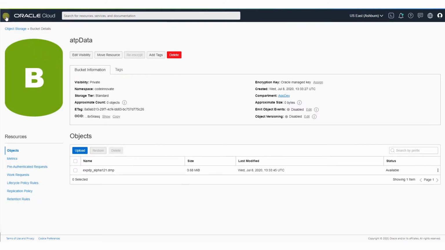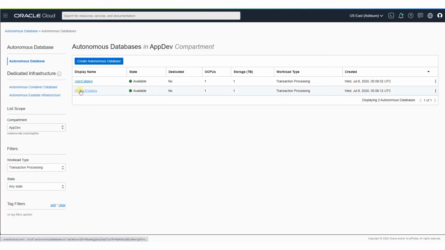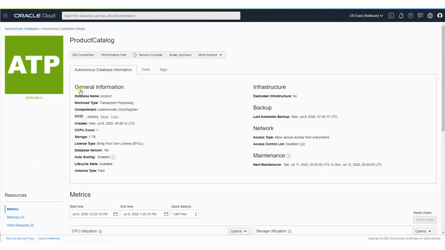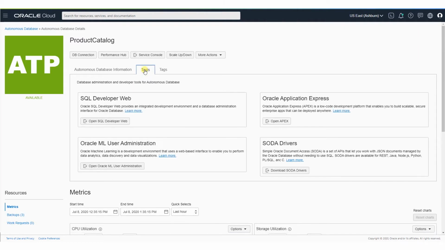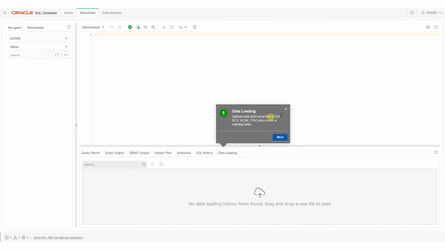Now we will navigate over to the Autonomous Transaction Processing section. Let's select our product catalog, click on the Tools tab, and click on Open SQL Developer Web. Here, we will log in with username admin and the password we entered when creating the ATP instance.